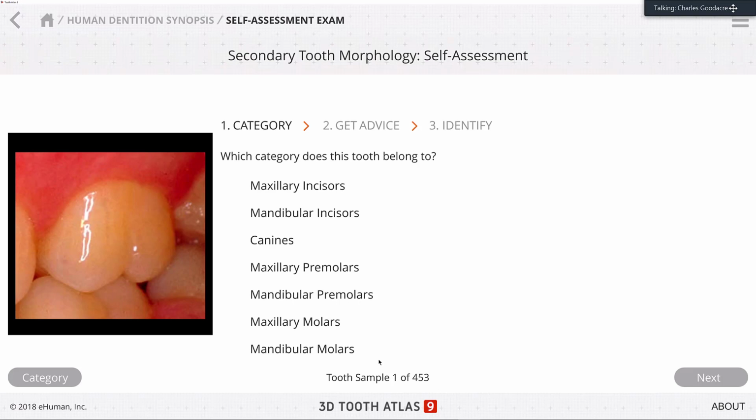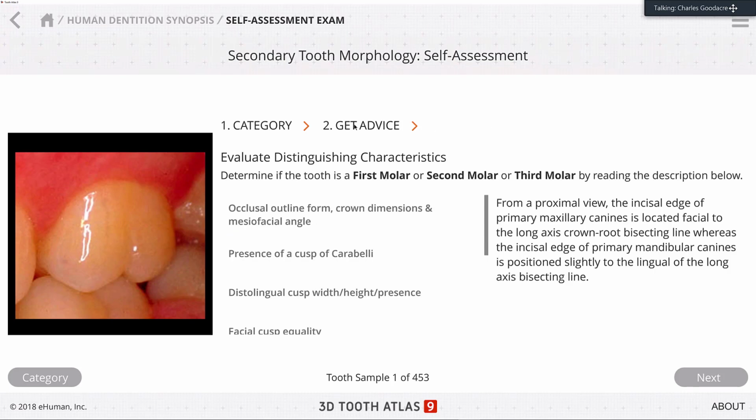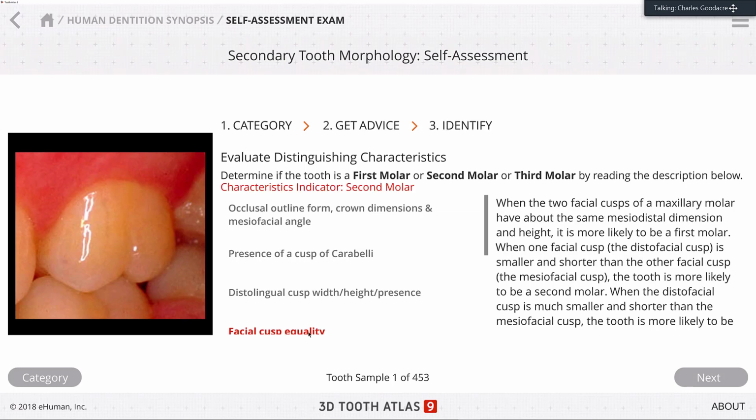And they have to look at that tooth and they have to decide, first of all, which category this tooth belongs to. So if they think that's a canine, it isn't going to work. If they figure eventually that it's a maxillary molar, then they get it correct. And this keeps track of the score for them. And then they can get advice if they're not sure whether that's a first, second, or third molar. They can go in here and look at different characteristics of it, like for instance, facial cusp equality. And this gives them some clues that they could go to. And then eventually they have to identify it.